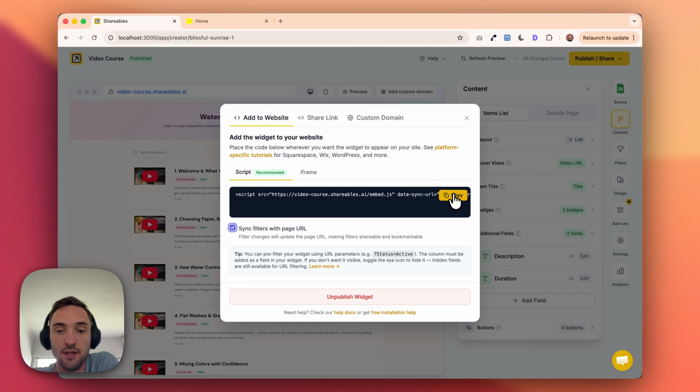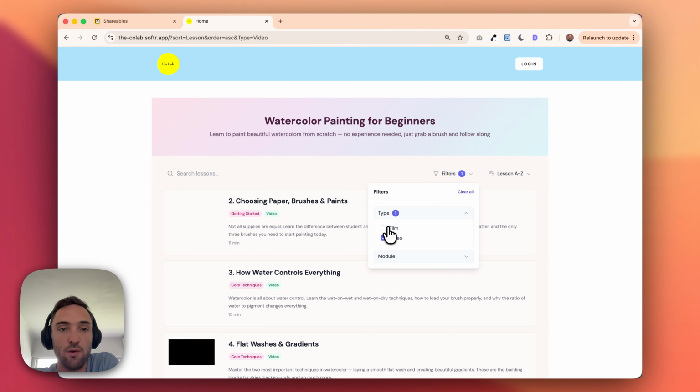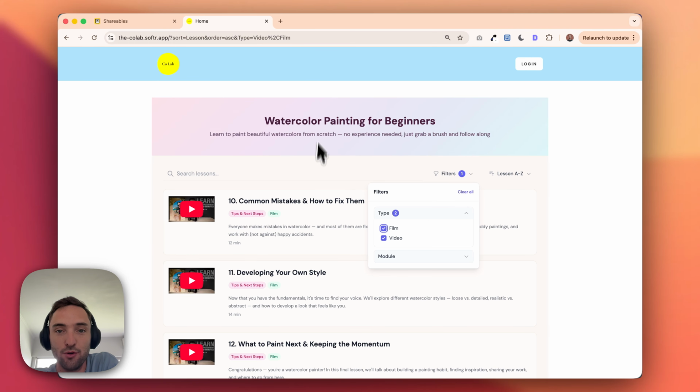So just copy this link in here, paste it into your website builder, and then you will be able to adjust the filters as you want and have that information appear up in your URL bar.